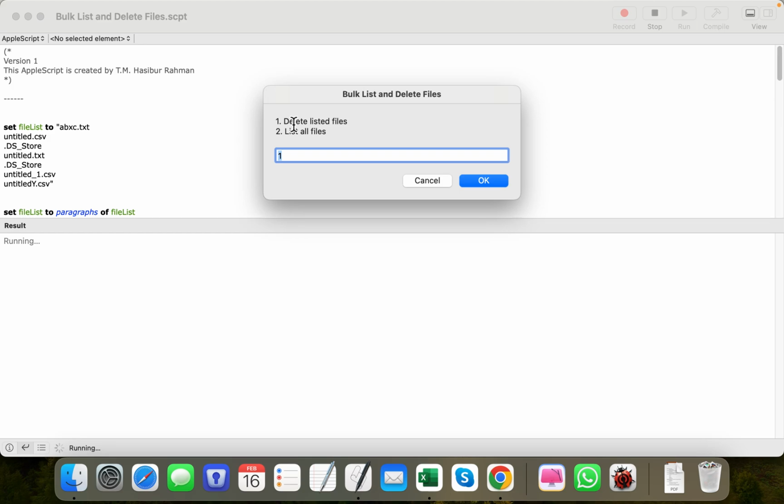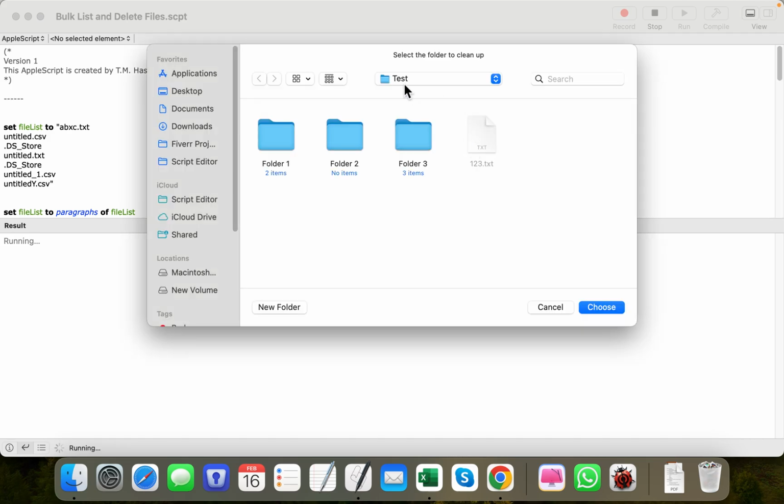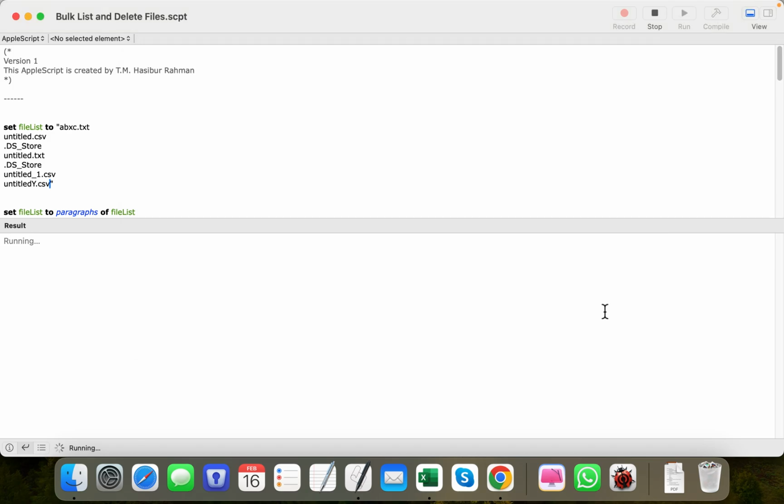Now it is showing me to delete listed files. I'm choosing one, hit OK. I'm choosing the root folder as previously, and selected files are deleted.